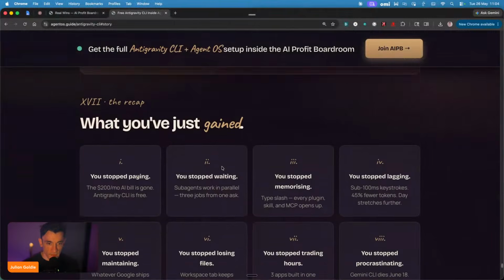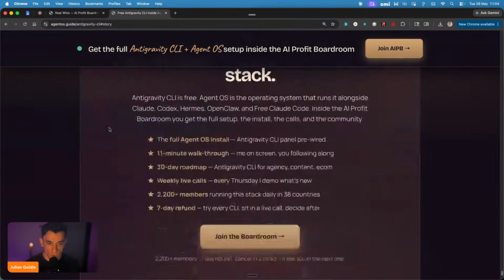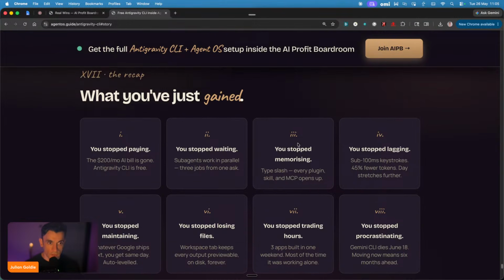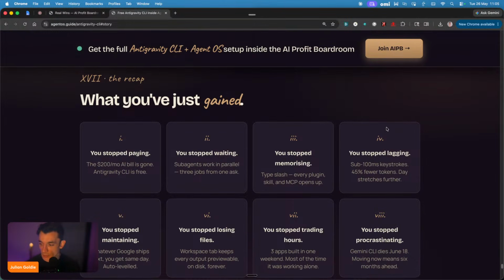So that's basically it, in terms of what you've just learned here today. You've learned how to use Antigravity CLI for free. I've shown you how to use sub agents. I've shown you how to keep everything in one place and why you want to set up an agent operating system. And I've also shown you what this means for you and how it can help you and everything else, right?